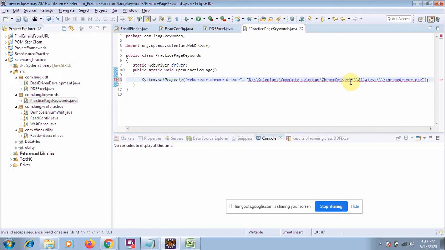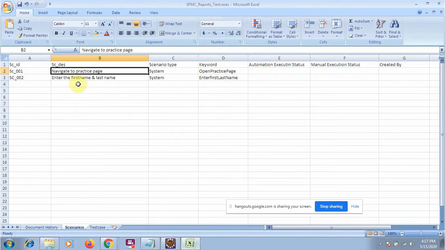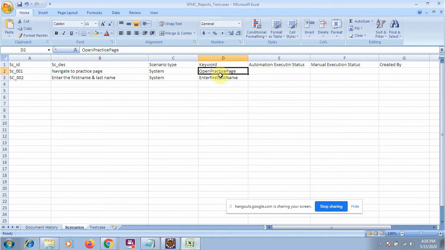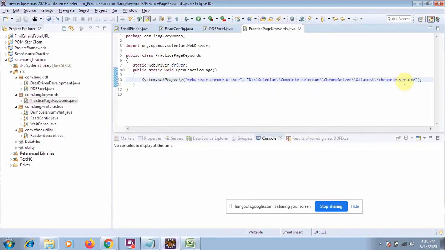So I'm just giving some paths over here. Just try to understand what I'm actually doing: I'm creating a method for each scenario. Whatever scenario you have, you have to give a unique keyword for it, and for the unique keyword you have to create the method in a separate class.